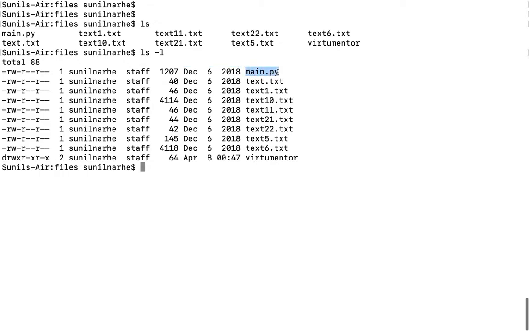In this output, you will also see a minus at the beginning, which means that it is a file, and if you see a d at the beginning, then it is a directory.